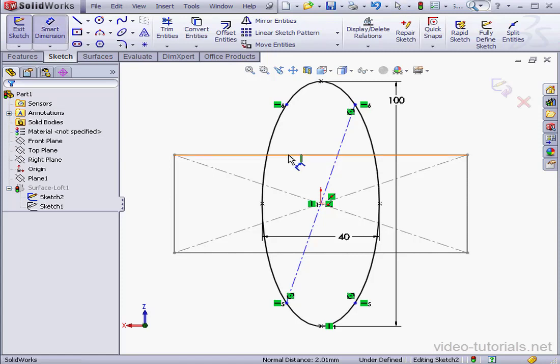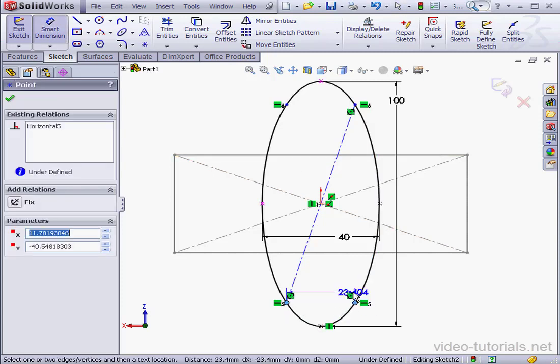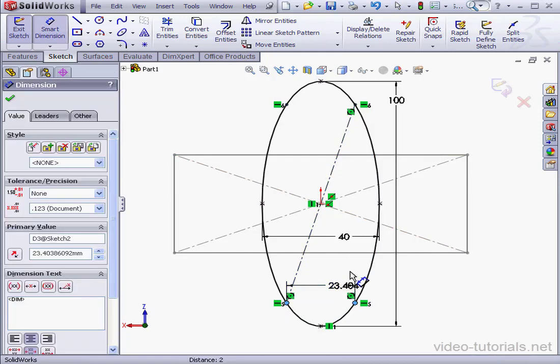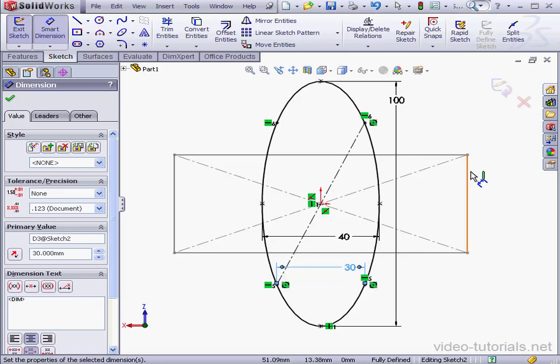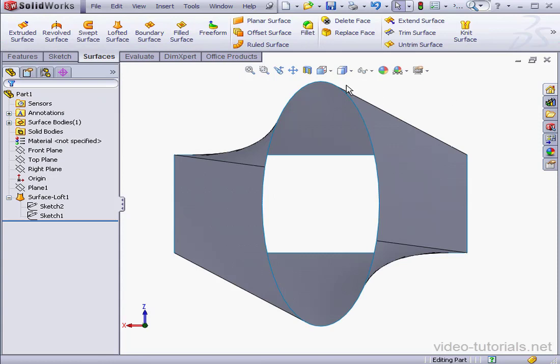Lastly, let's apply dimensions. Smart Dimension. We'll make this dimension 30 millimeters. OK. And we've got a fully defined sketch. Let's exit the sketch. Take an isometric view.